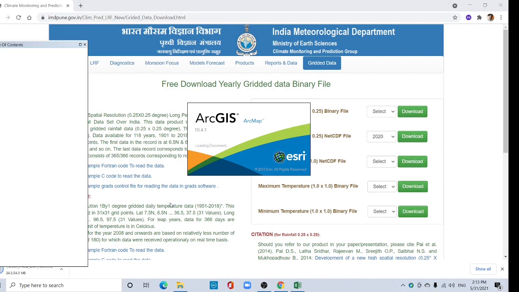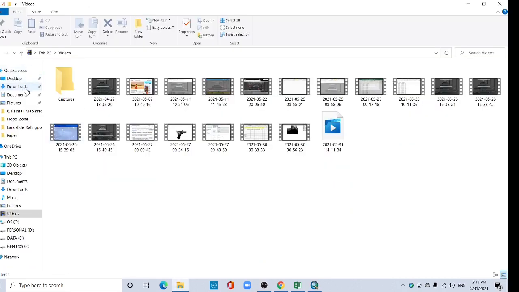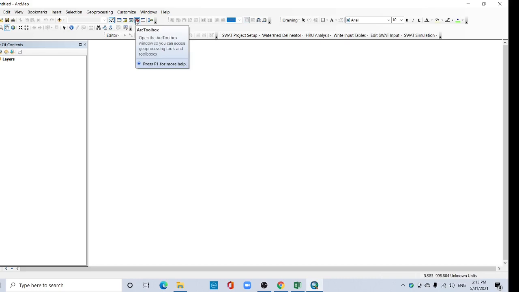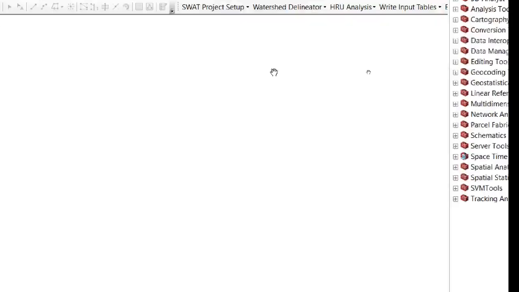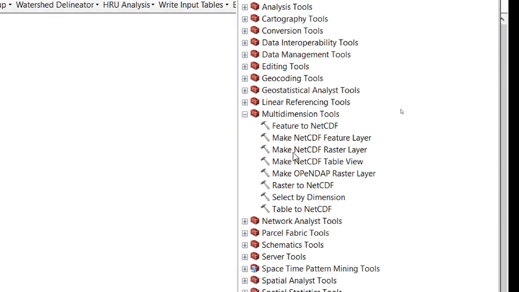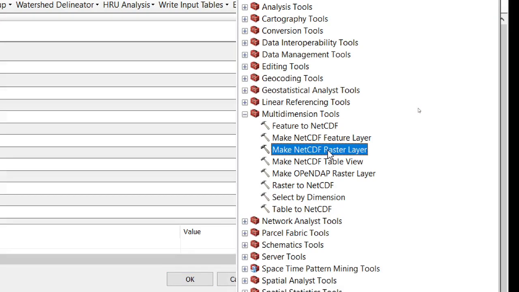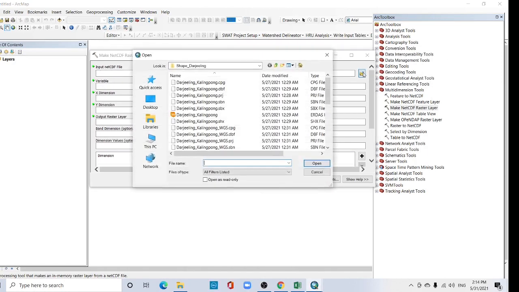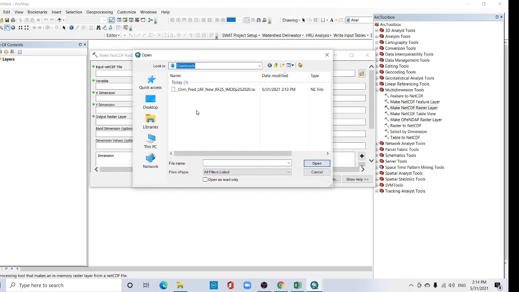Using this technique, you can convert a NetCDF file to a raster file. You can extract data from a NetCDF file. Here, this is my data .nc, that's my NetCDF file. So here is the Arc toolbox, open your Arc toolbox. Then in the Arc toolbox, you can find the multidimension tool. Click here. Here is Make NetCDF Raster Layer. Click this. Then this window will open. For input NetCDF file, click here, go to the download section, click this and open it.